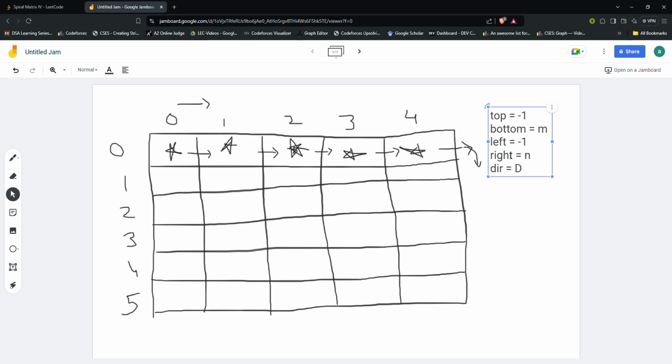Understood? Now, along with the direction, I also need to update my top boundary. Why? Because now I can't fill the elements of the linked list in this row. So I will update my top to 0 now. Okay.